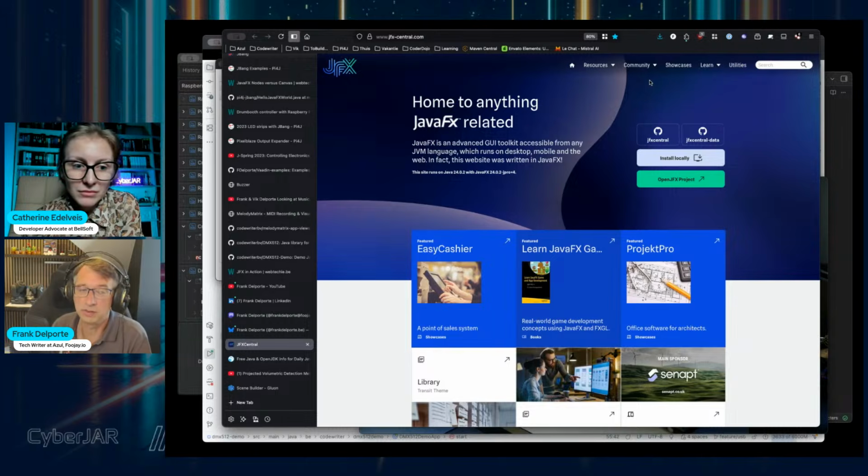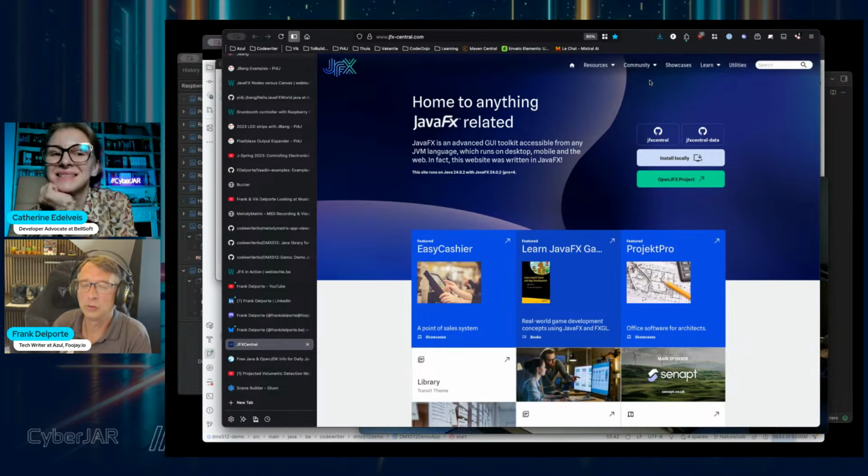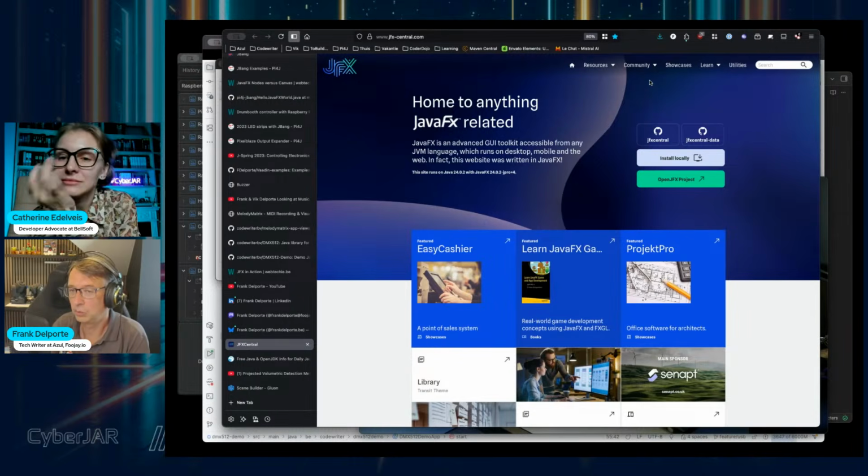And in the case of JFX Central, of course, we had to make it in Java and JavaFX, but it also allowed us to have one code base, a single repository, which generates the website and the iOS app and the desktop app, all from the same sources.